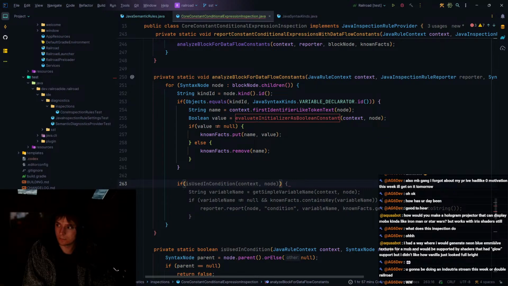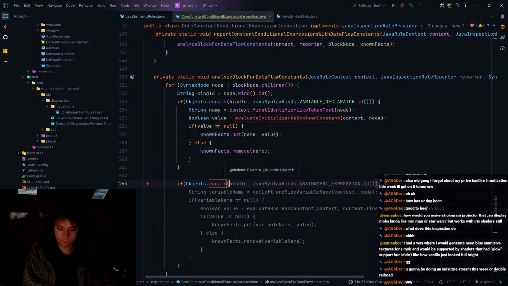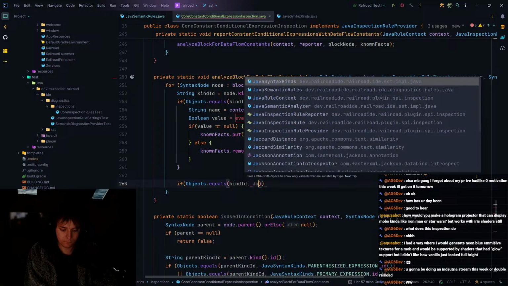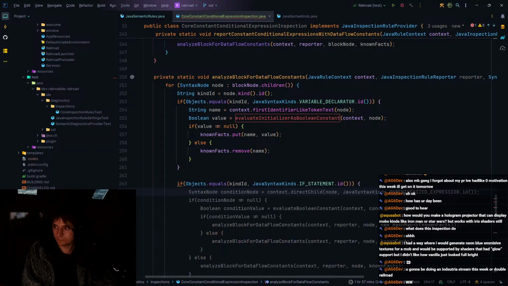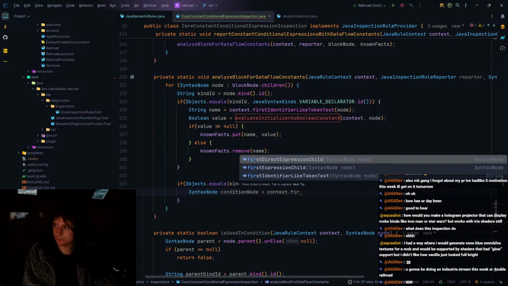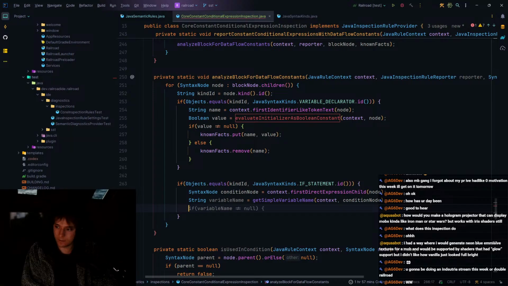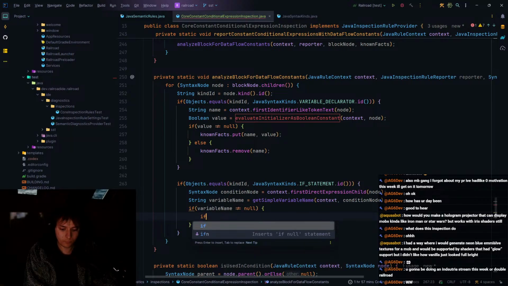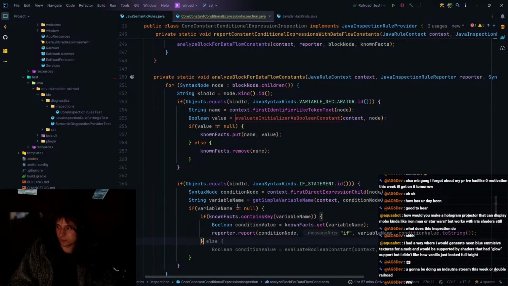If it's an if statement, so find ID java syntax kind dot if statement dot ID, then we'll just do syntax node condition context dot first dot that one. Then string variable name. And then if the variable name is not null, we can check if the known facts contains the variable name. If it does, we just report it. Yeah.